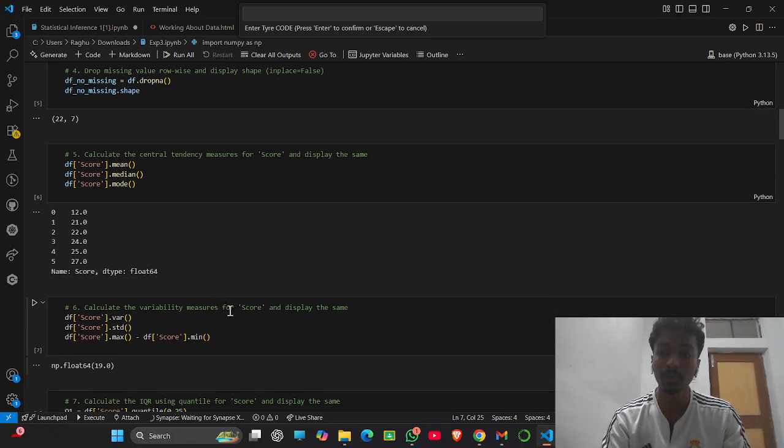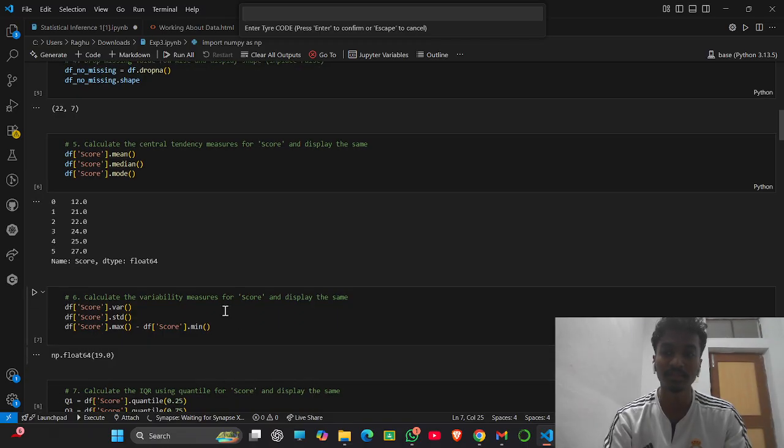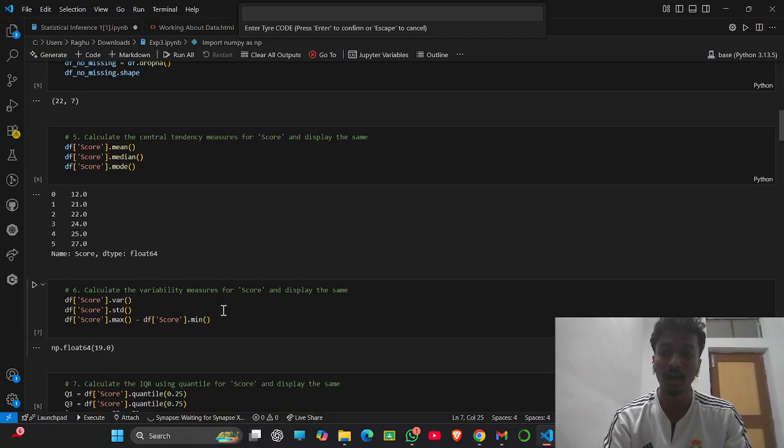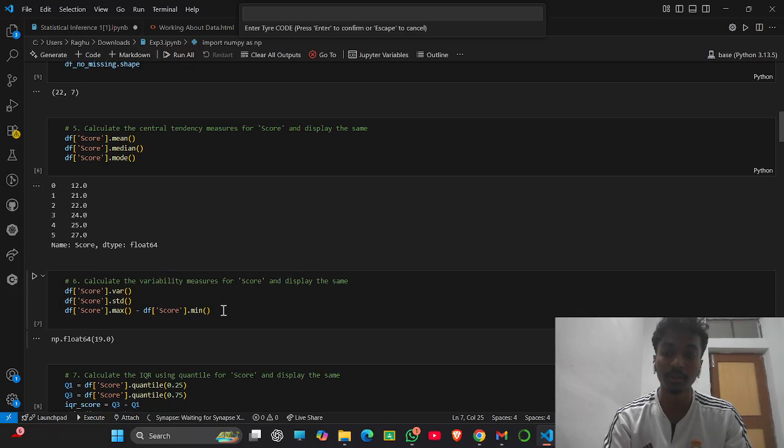Then for the seventh one, I calculated the IQR for score. I calculated the interquartile range using Q3 minus Q1. This helps show how spread out the middle 50% of the data is. I used the quantile function for Q1 and Q3. Then I printed the IQR.